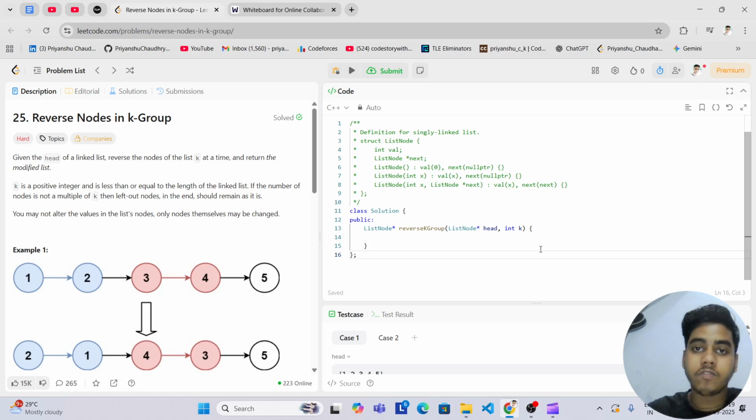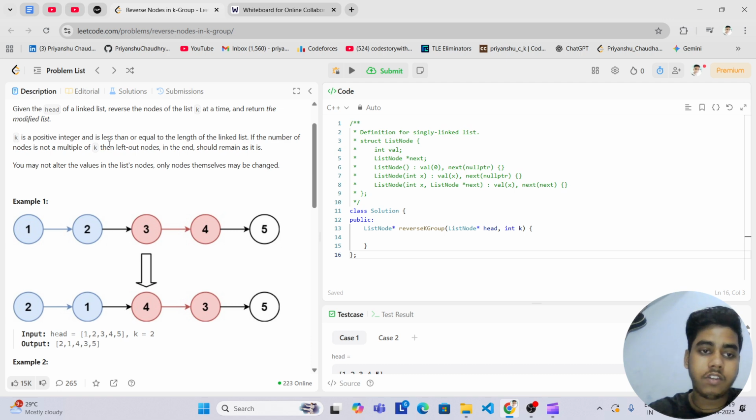So today I will be solving the problem reverse nodes in K group. The problem says that given the head of a linked list, reverse the nodes of the list K at a time and return the modified list. K is a positive integer and is less than or equal to the length of the linked list. If the number of nodes is not a multiple of K, then left out nodes in the end should remain as it is. You may not alter the values in the list nodes. Only nodes themselves may be changed.